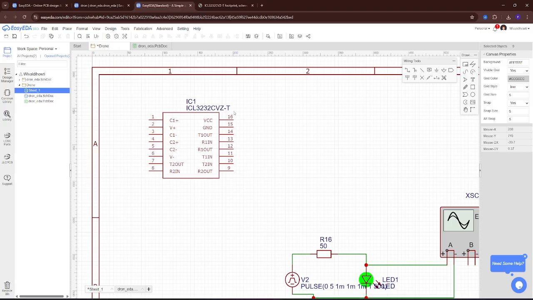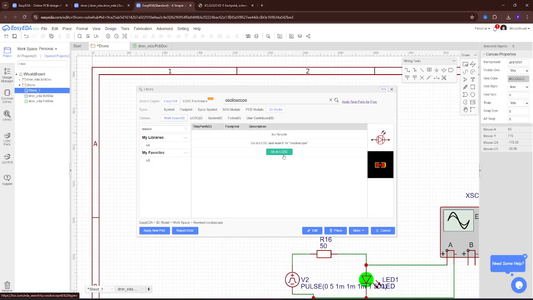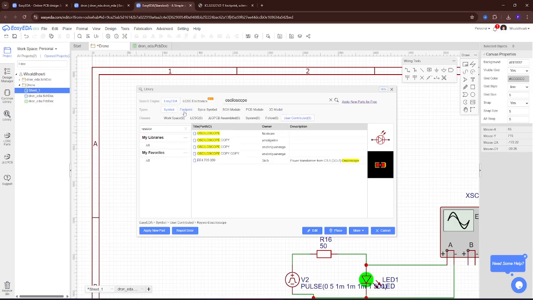And this is basically how to import the library and the schematic.